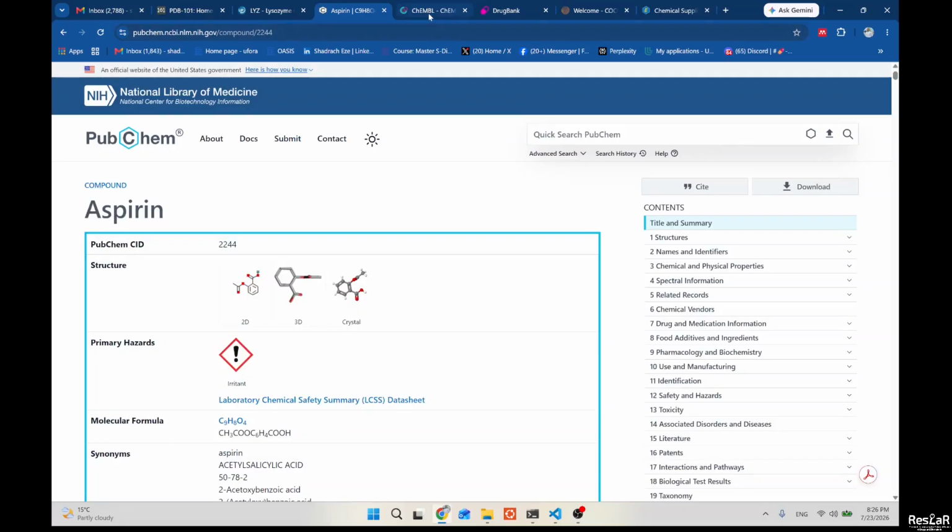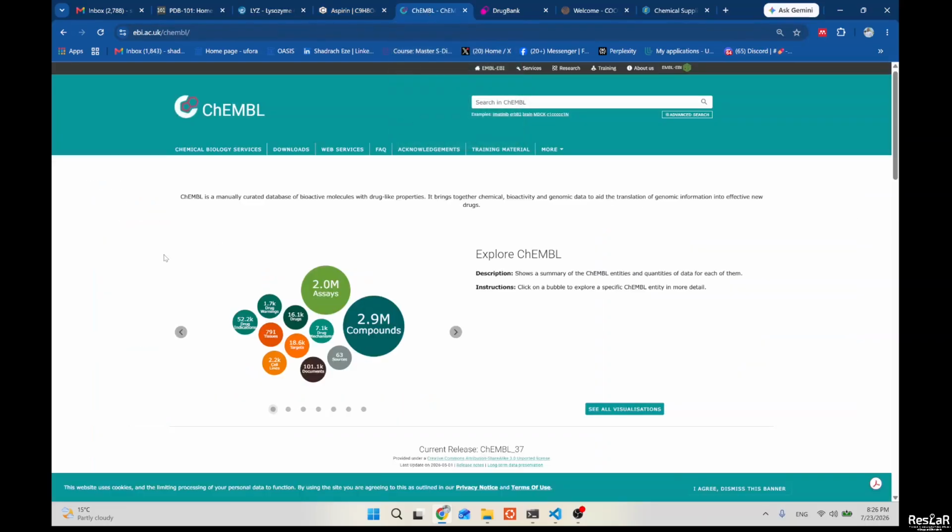Now, the ChEMBL database is also an analog; PubChem came from the US, ChEMBL from the UK. It has 2.9 million compounds and 2.0 million assays. So this is exactly just like PubChem. It's a representation of all chemical compounds available, their assays, their properties, and everything, including their targets. For example, was this assayed against Plasmodium falciparum, or against rats, whatever have you?